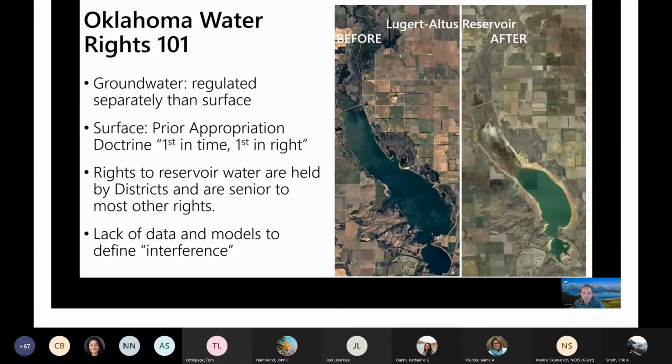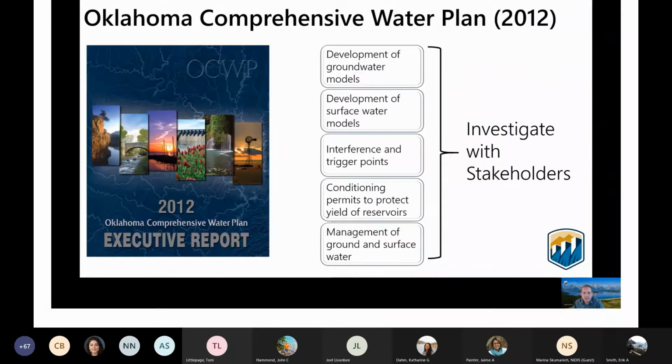During the drought of record, questions were raised about the impacts of those upstream permits, as well as from groundwater pumping upstream of the reservoirs. However, the data and tools necessary to quantify the impacts and attribute the source of those impacts did not exist at the time. The Oklahoma Water Resources Board has planning and permitting authority over water in the state of Oklahoma.